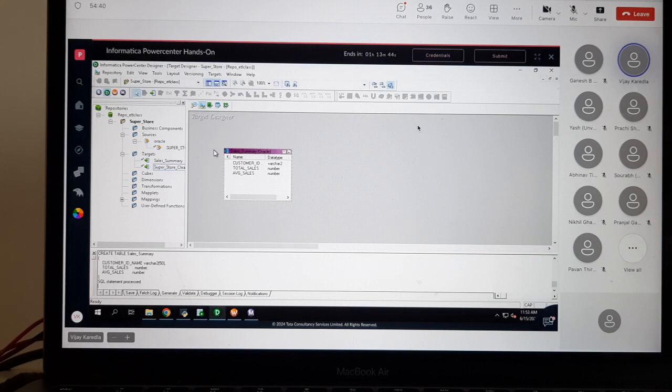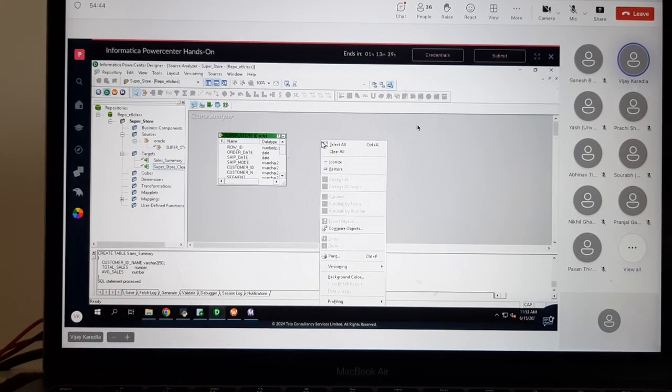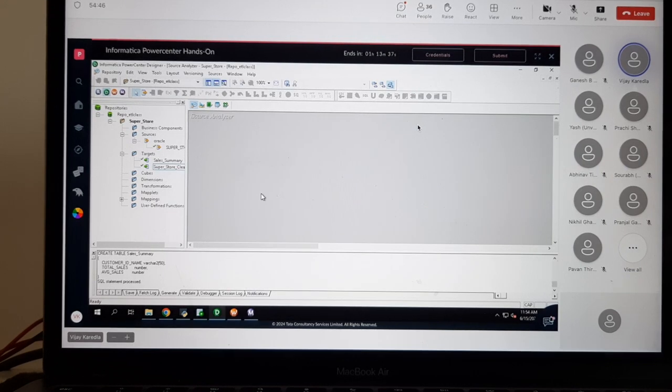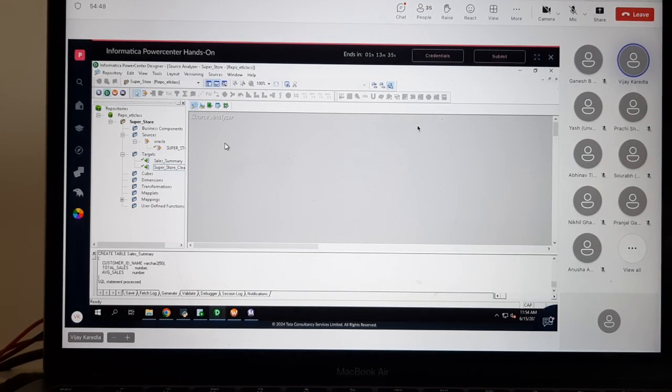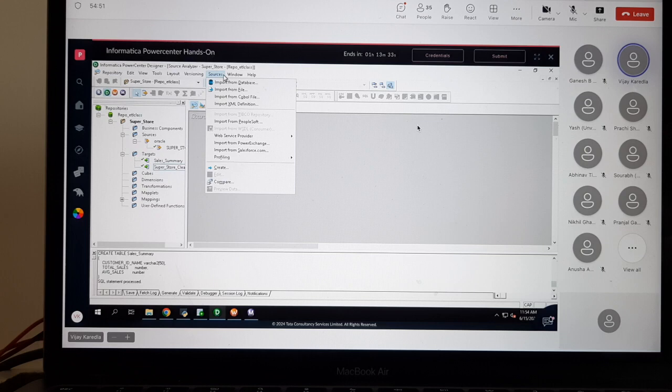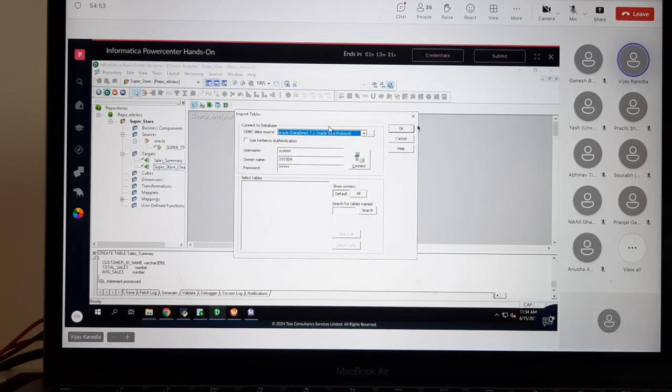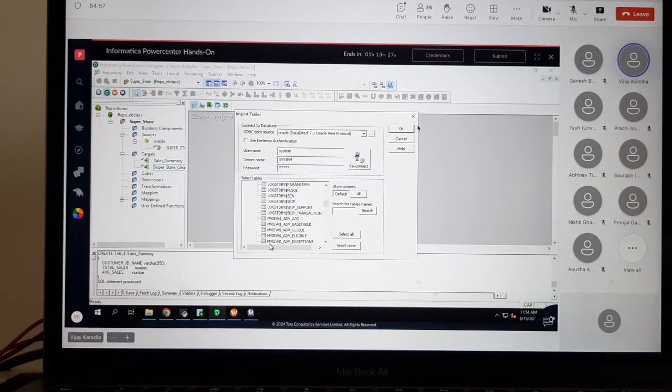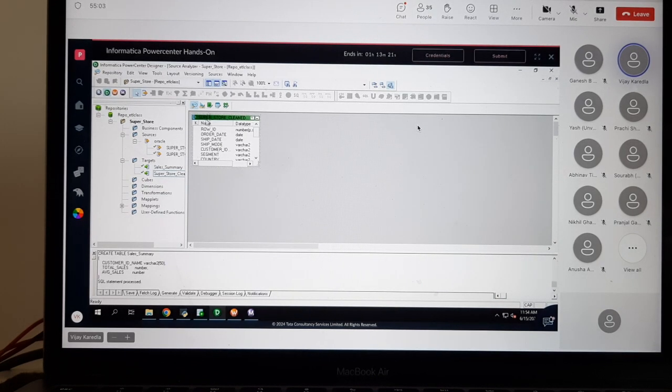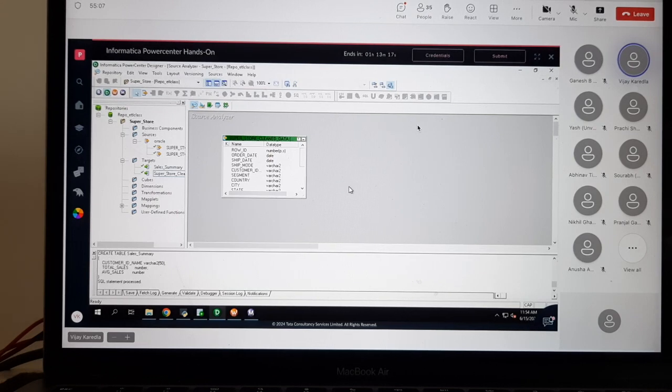Simply close it, and now we need to have a source table also, because Superstore is over. We won't use it further. So we need the source table, Superstore clean data. We'll be importing it from the database. Connect to system, system tables, Superstore clean data. Select the table name, click on import. We'll get the Superstore clean data table here. So we got the source table and we got the target table.